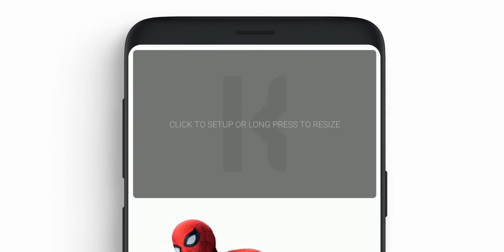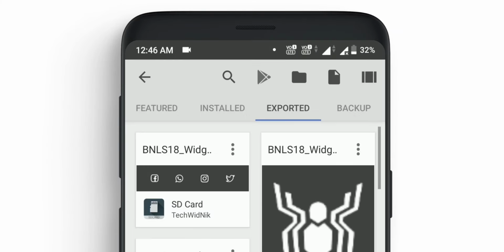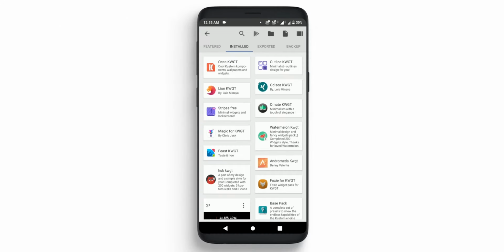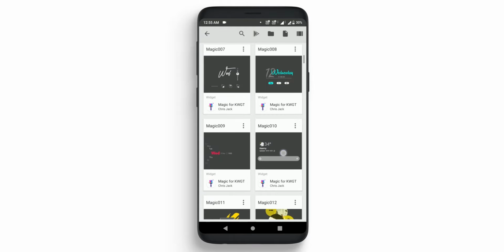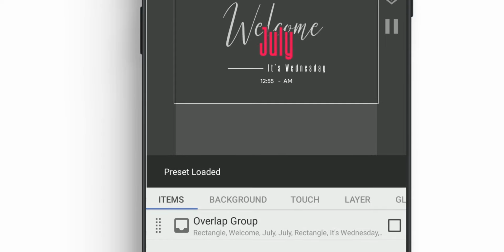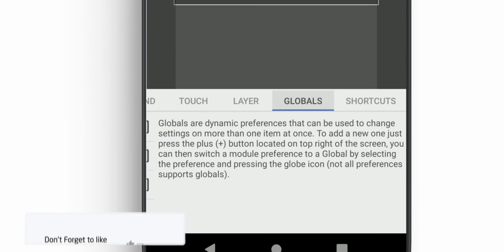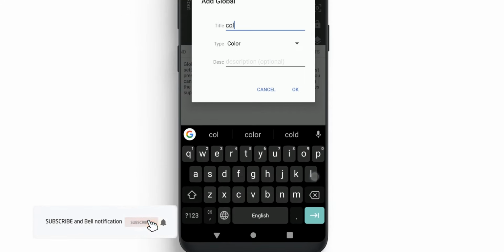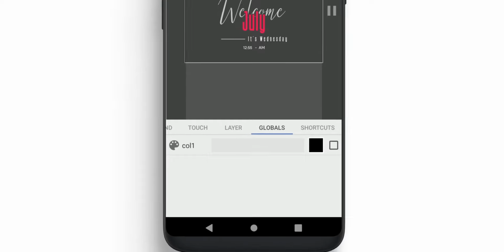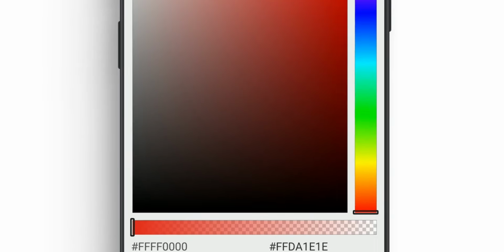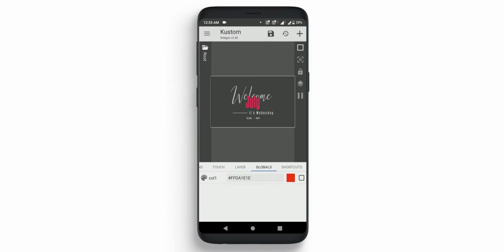Now let's set the first widget. Click on it. Now go to the installed. Over here you need to select Magic for KWGT. Find Magic 015. Okay. Now go to the globals. Click on the plus on top and type color 1. Over here you need to give the color 1, which is a red one. That's DA1E1E. Click on true on top.